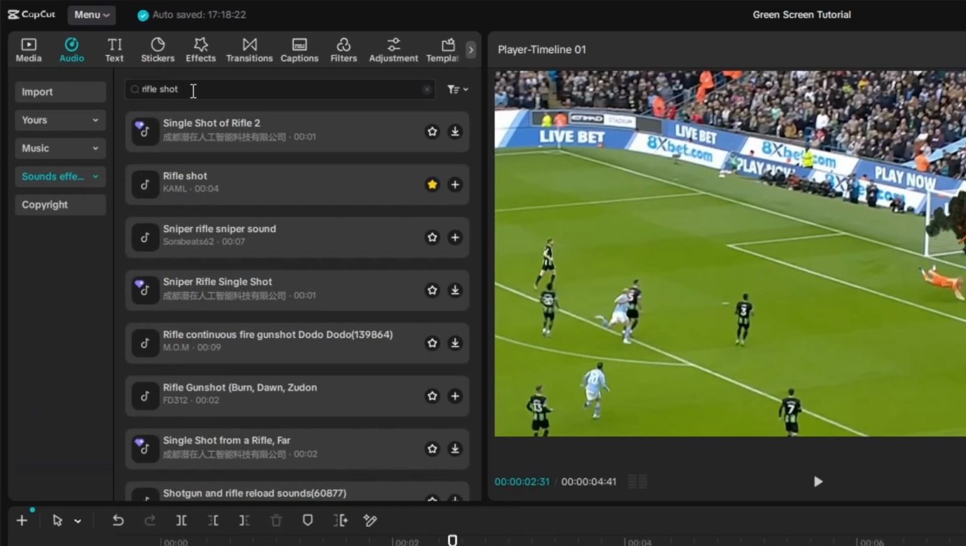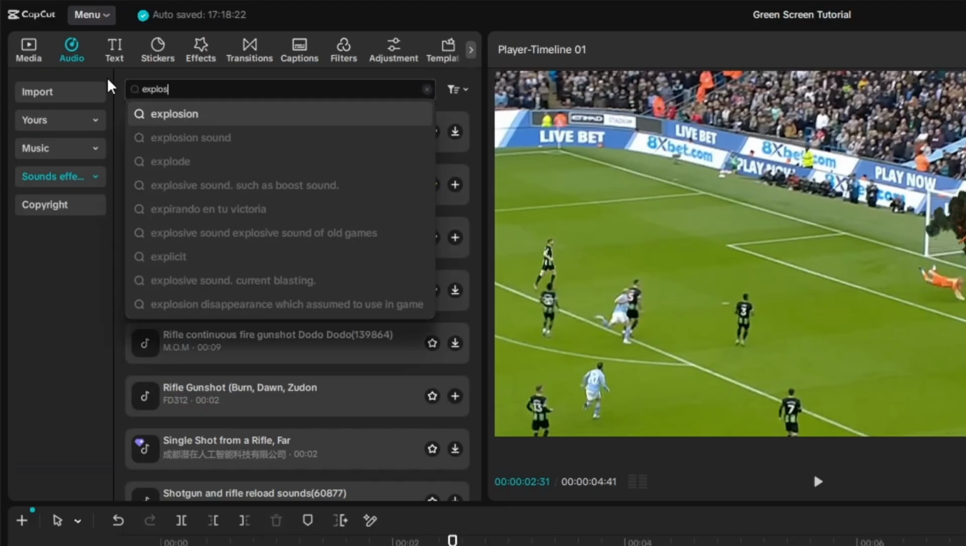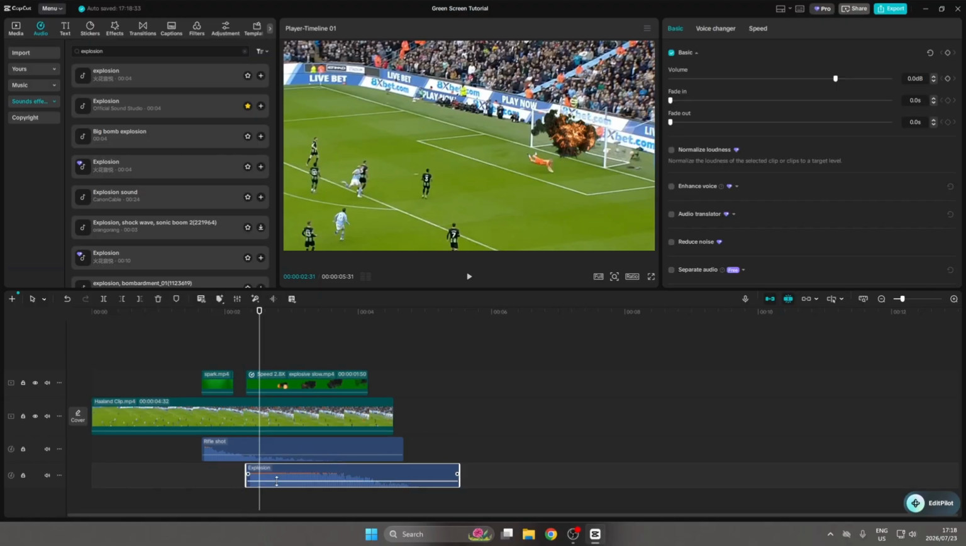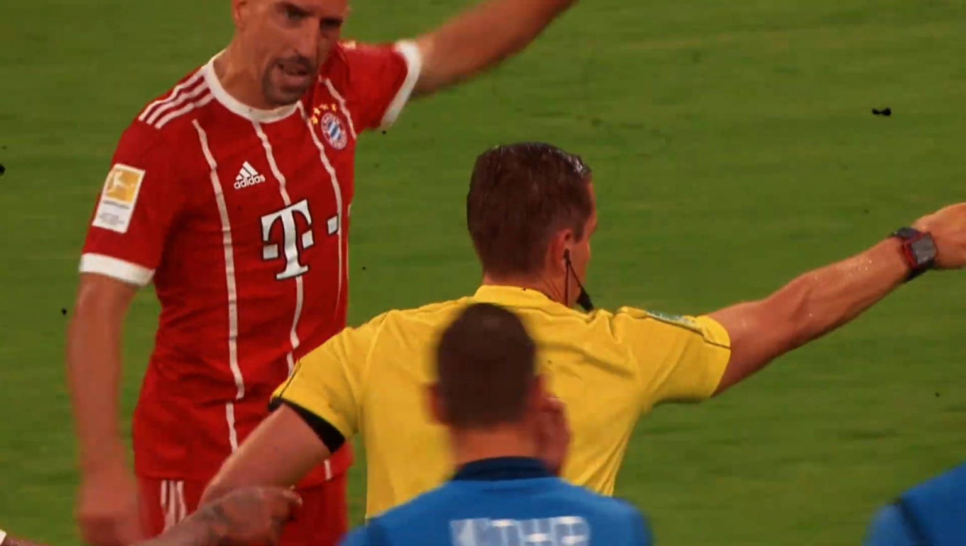Okay, and then we need to do explosion. So I'm just going to bring this in, line it up with the explosion right there, and bring the volume down here. Let's take a look at what the edit looks like.